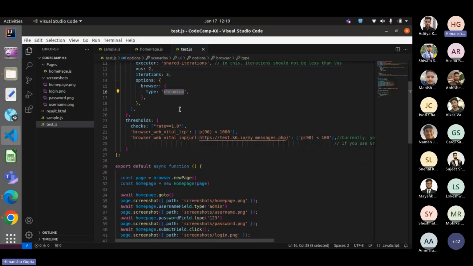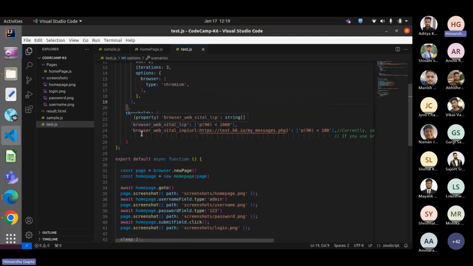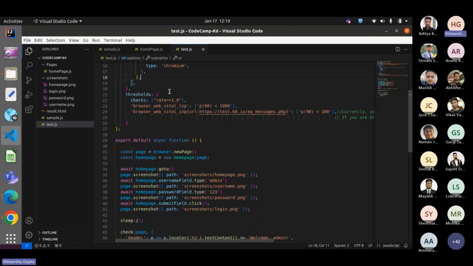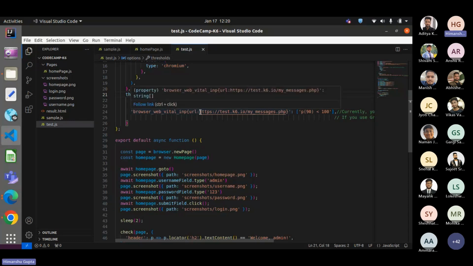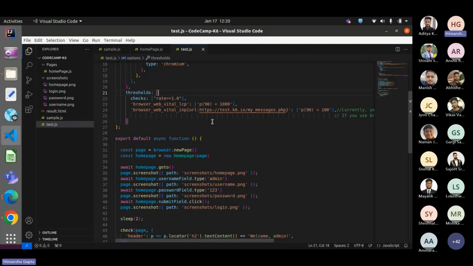And here we are using Chromium, as K6 only supports Chromium right now, as it is new for browser-based load testing. And here I have added some custom metrics, some custom thresholds. Here we are checking the rate should be equal to 1.0. If the rate gets lower than 1.0, then we will see in the report that our checks failed. And here I am providing two of the metrics, browser web vital LCP, which should be less than 1000 for the 90th percentile, and here we are checking the same. Right now, for the threshold, K6 only supports URL validation. If we group the thresholds, then we might not see the metrics there.